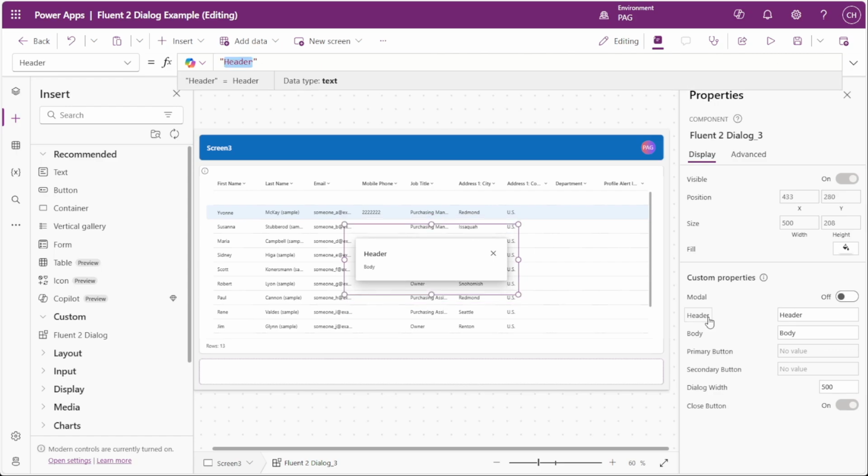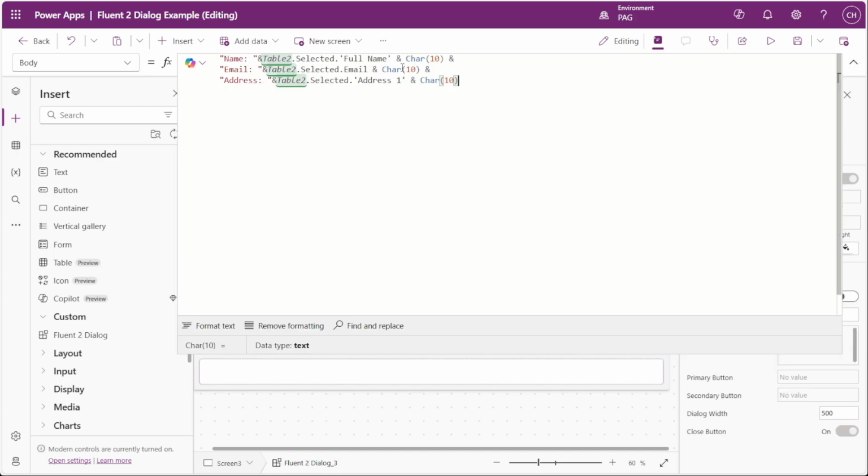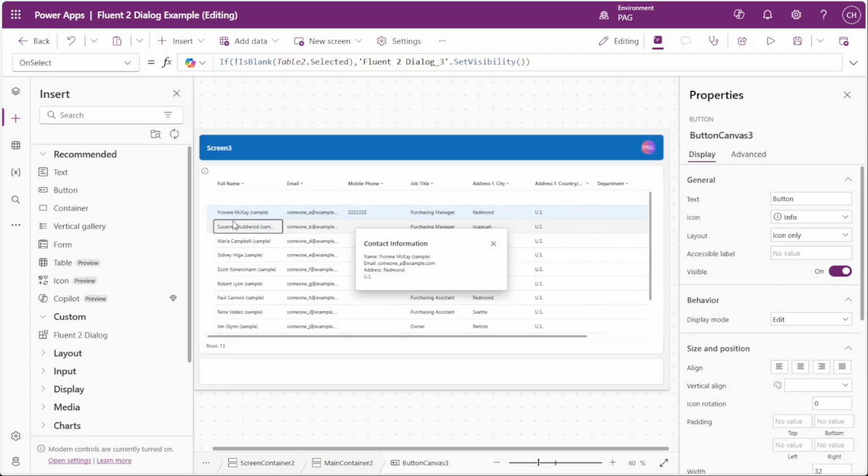For our header, we'll enter contact information. And for the body, we'll enter in some information about the selected user from our table. Using the char function, along with the value of 10, can implement breaks into our text control, so we can add these different values onto new lines. If we select one of our rows and we click on the information button again, you can see that it displays the information about the currently selected record.